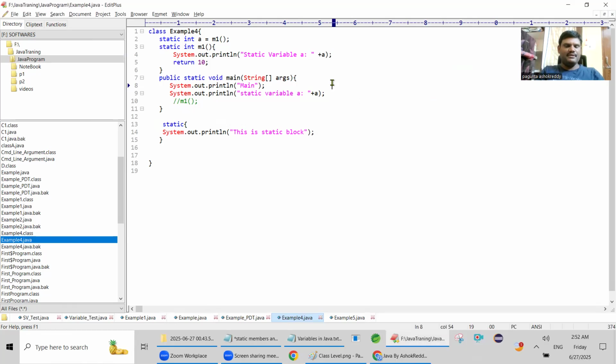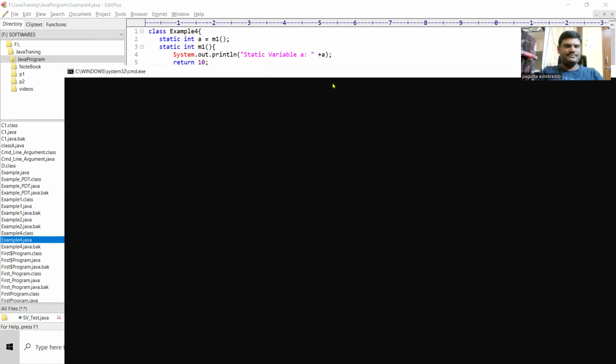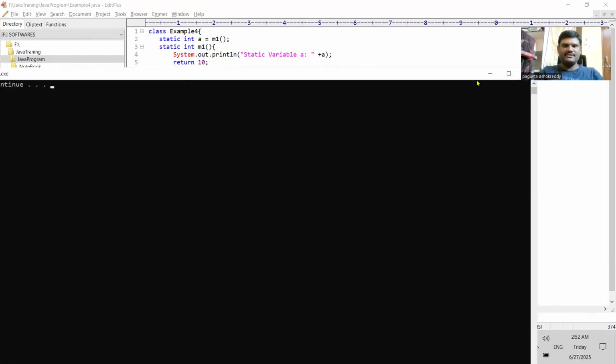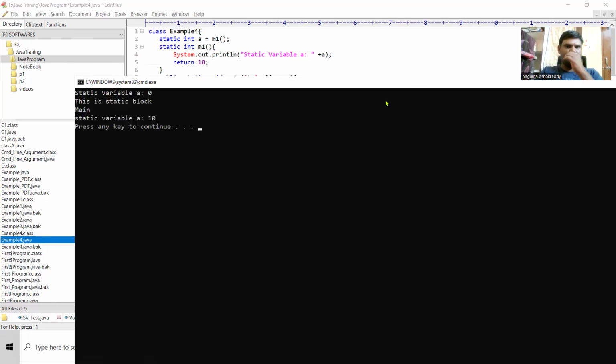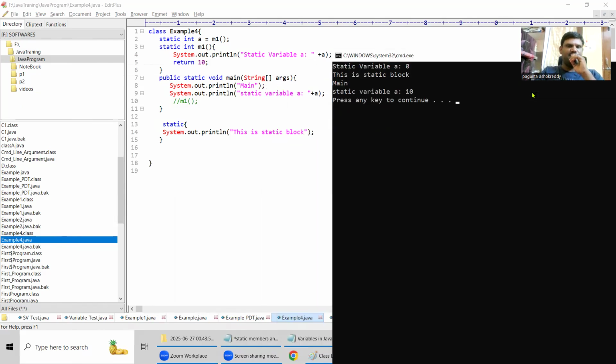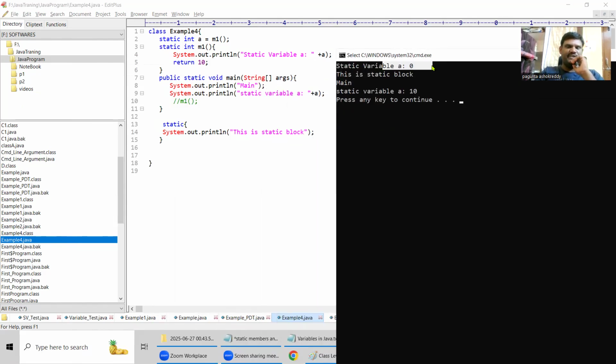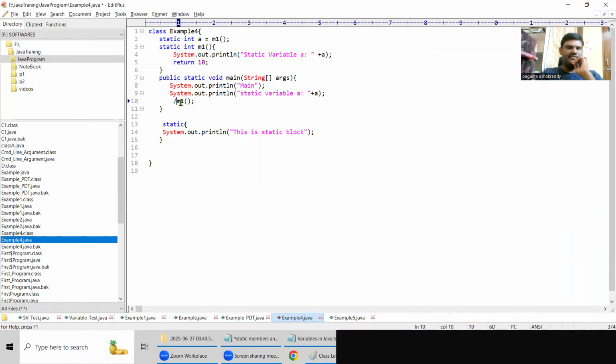Sorry guys. Control 1. Okay. Compilation is successful, right? Now Control 2. Yeah. Now just see, first the static variable is executed. After that the static block is executed, then control comes to the main method. It will print the static inside variable. Okay. Then if you call the M1 method, it is going to execute, right? If you call M1 also, it will execute.